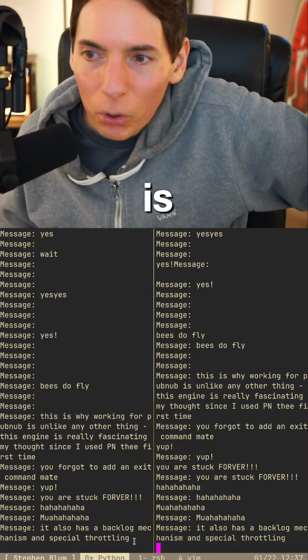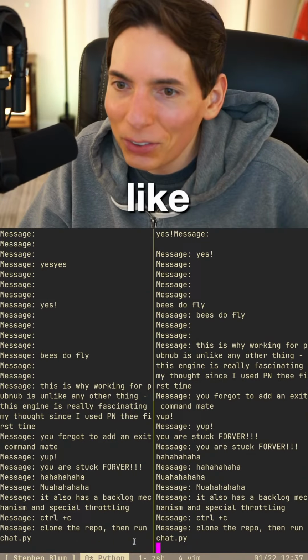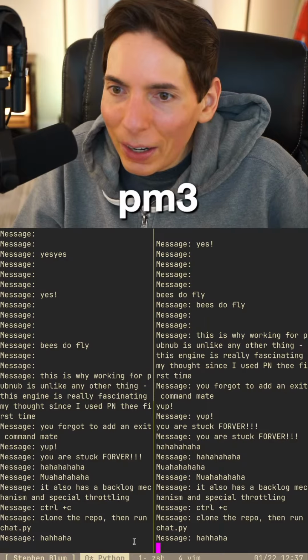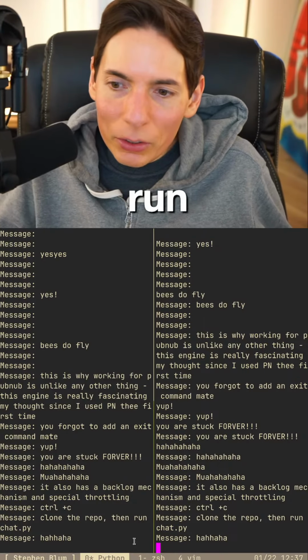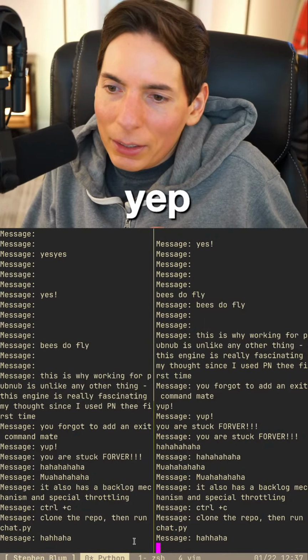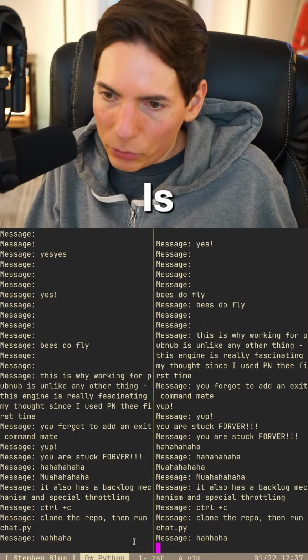This is why working for PubNub is unlike any other thing. This engine is really fascinating. Clone the repo and then run chat.py. Yeah, exactly. Control C will exit. The backlog mechanism is also special throttling.